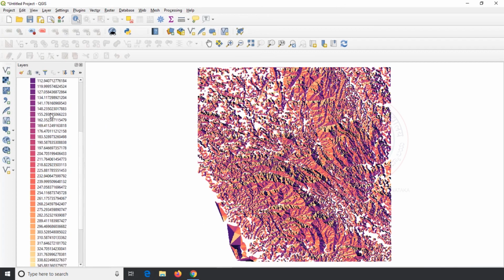The value 0 and 360 in our result indicates north direction, and 90 indicates east direction, 180 indicates south direction, and 270 indicates west direction. The values between these represent the direction between these four directions.